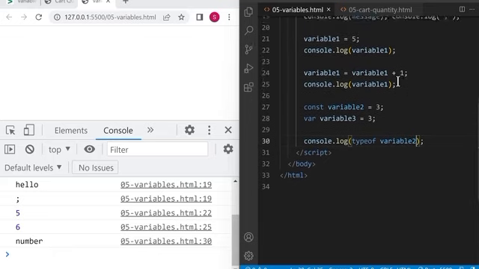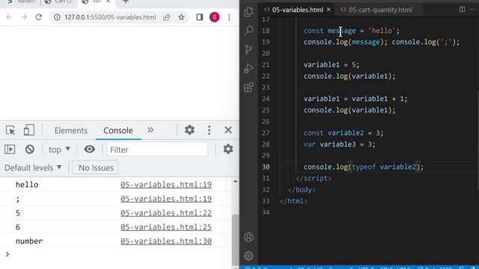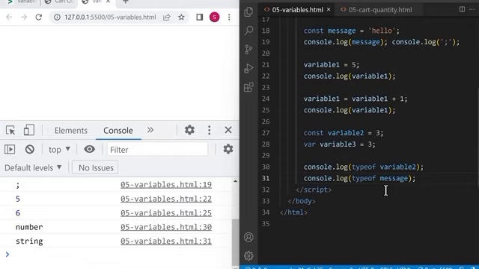Now let's check the type of this variable, message. So message contains a string. And if we do console.log typeof message and save, this will tell us that the value inside the message variable is a string. So we can use typeof to check the type of value that is saved inside a variable. And that's the end of this lesson.